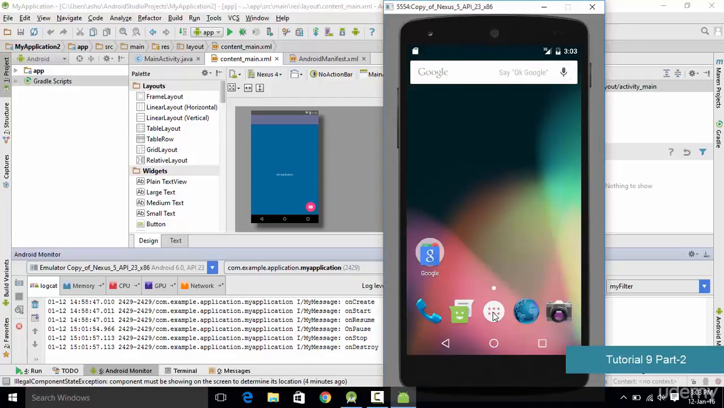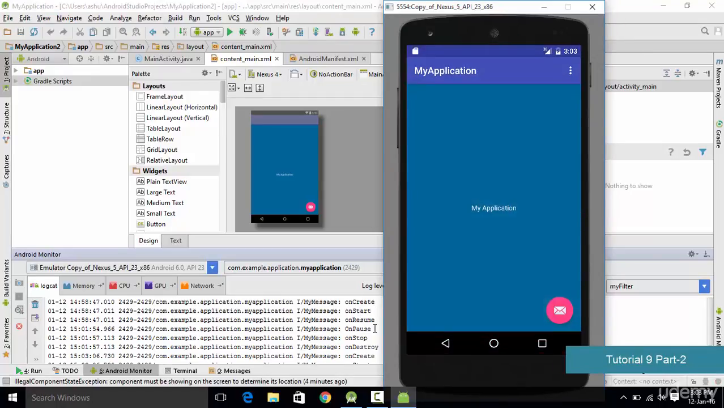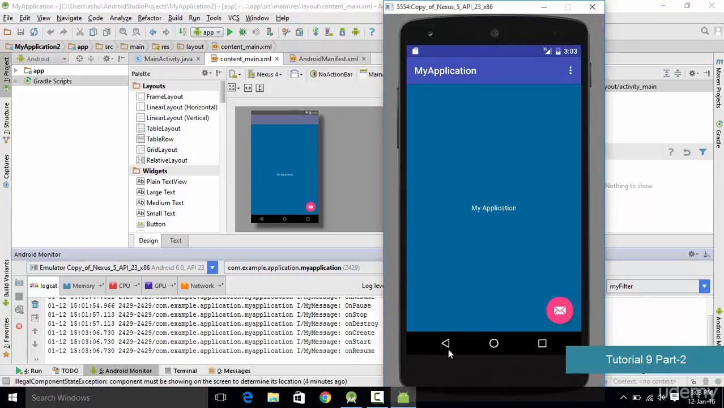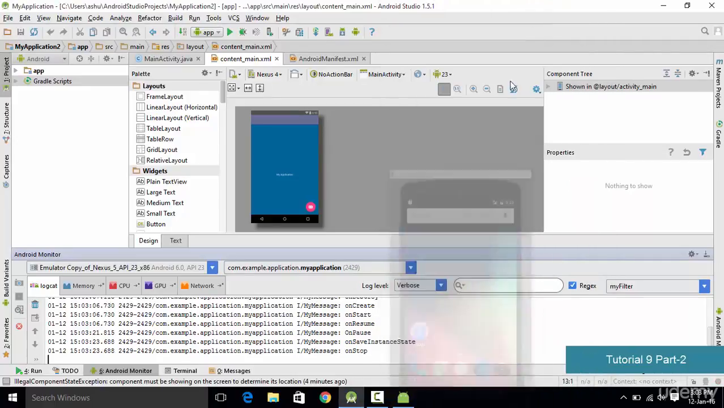Now what happens if we start our application once again? So we go into the menu, we select our application, and as you could see, the onCreate state has started again, which loads up the layout for us. Then we have the onResume. This time we are not going to click the back button, but instead we are going to click the home button. And when we click the home button, the activity enters into the onPause state.